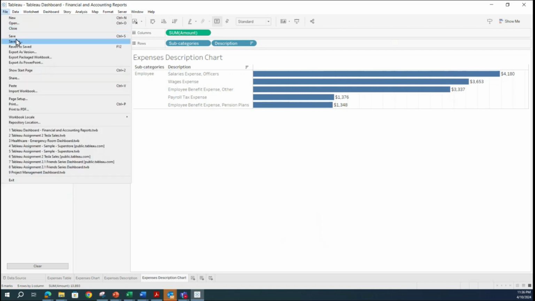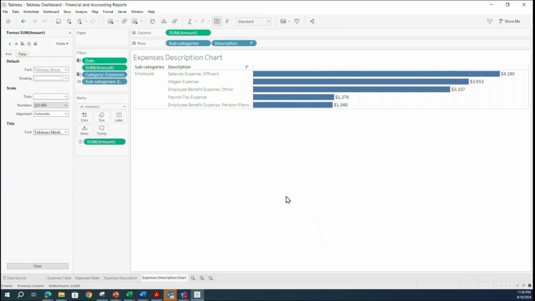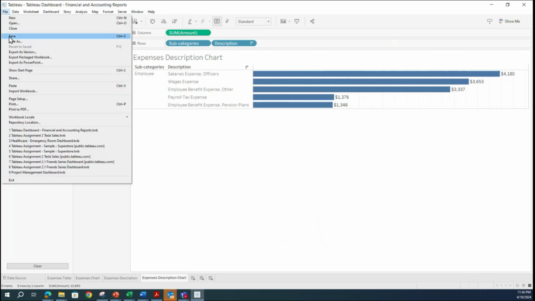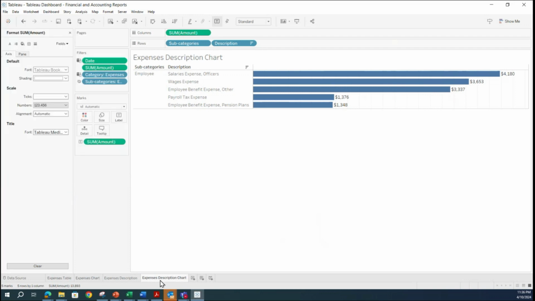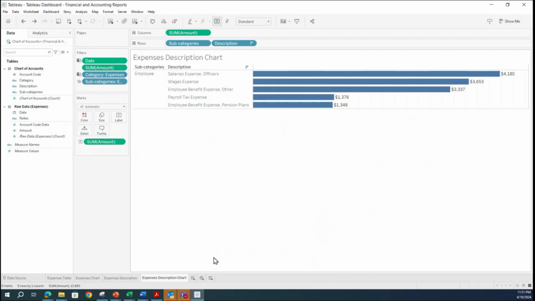And again, I'm going to save this. By doing this, we have created 4 different sheets that will go on our dashboard. So the next step is we will start building the dashboard. Now let's initiate a dashboard.